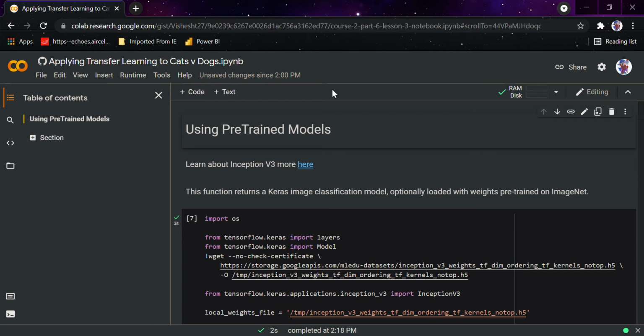So hi guys, today we will be looking at using pre-trained models in TensorFlow. Basically, we will be applying transfer learning to the cats versus dogs model. We have done a lot of image classification models using the cats and dogs dataset or the horses versus humans dataset, but here we will be using a pre-trained model.